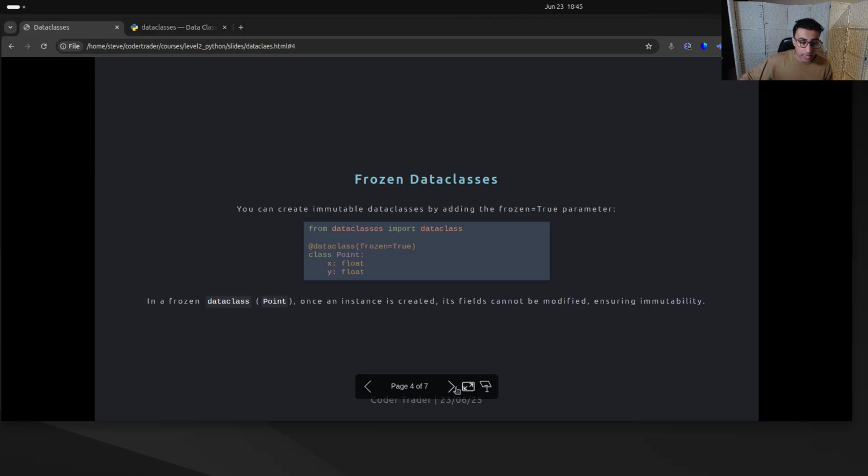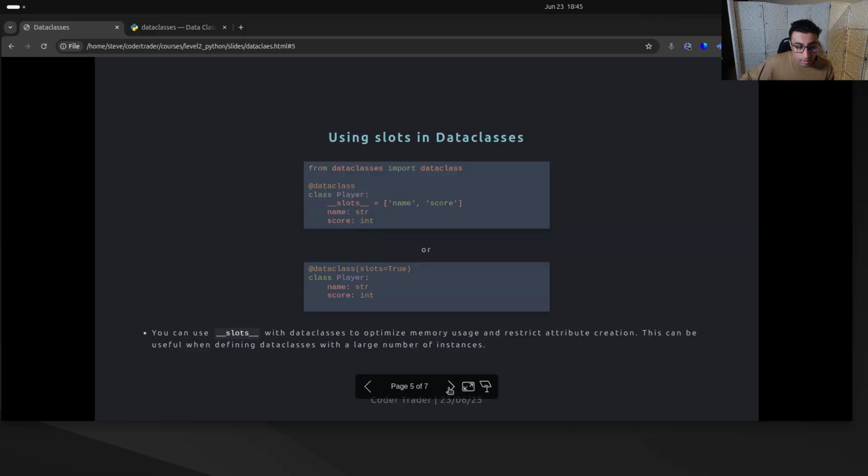And second last thing. Slots. I love slots. Slots are just another little weird argument thing that come along with data classes. And I use them a lot for trading and all that kind of stuff, some of those Python optimizations. So it's like a memory optimization.